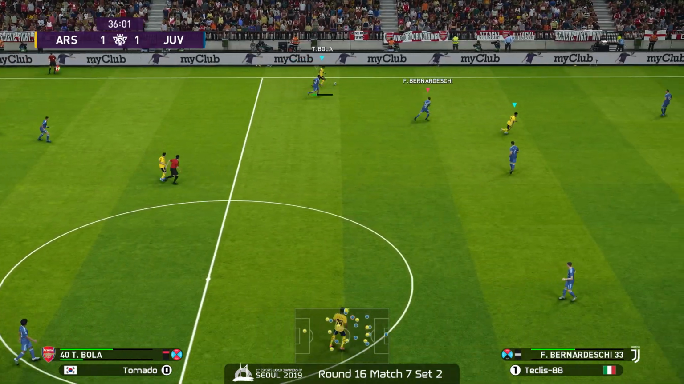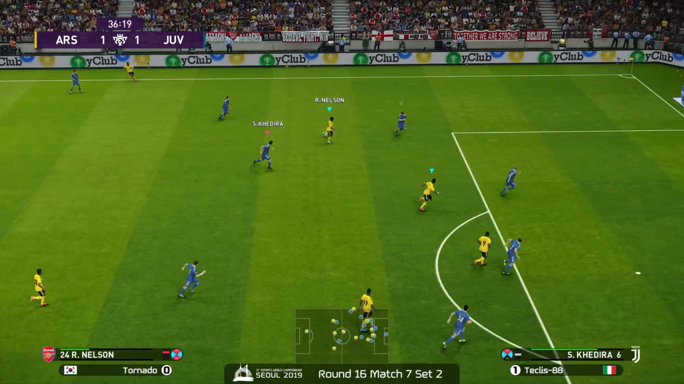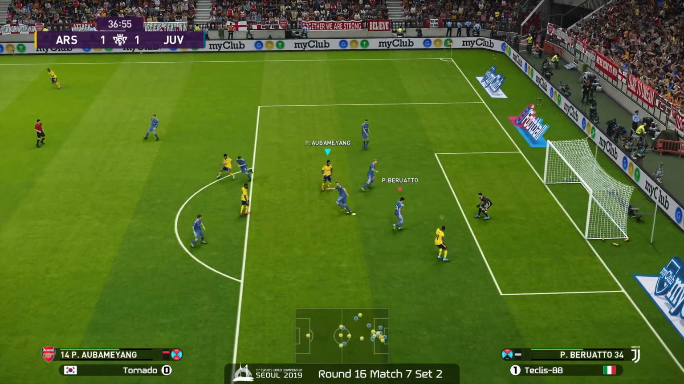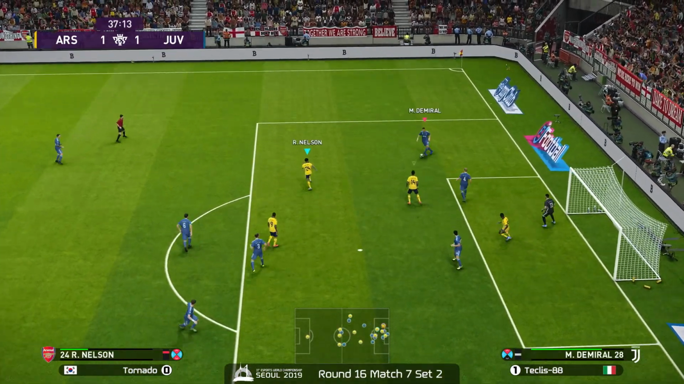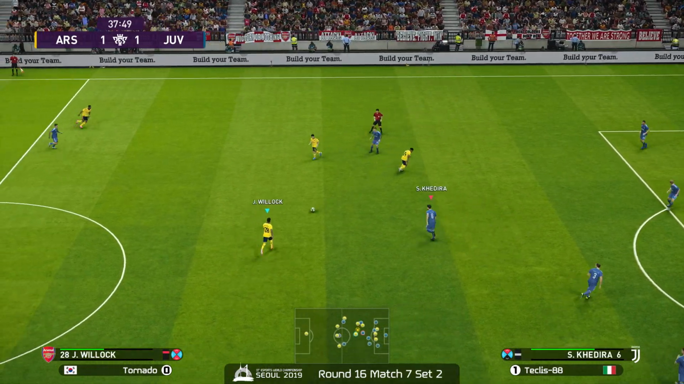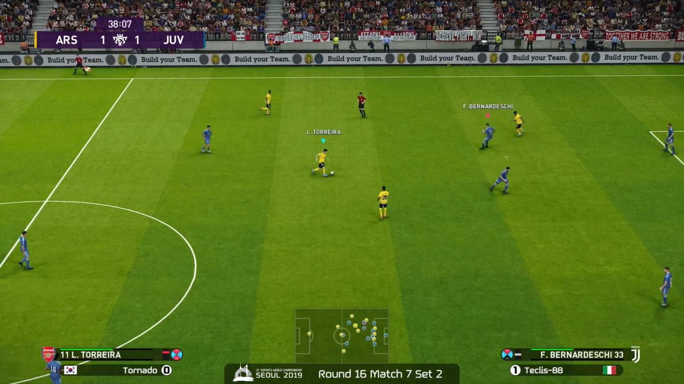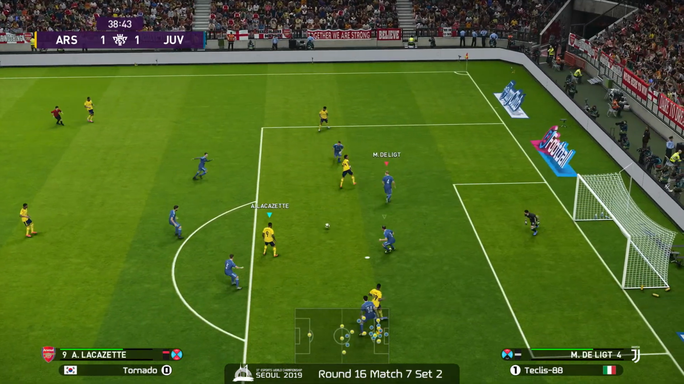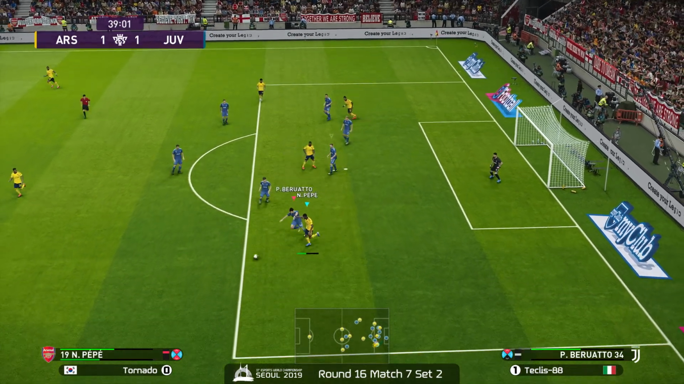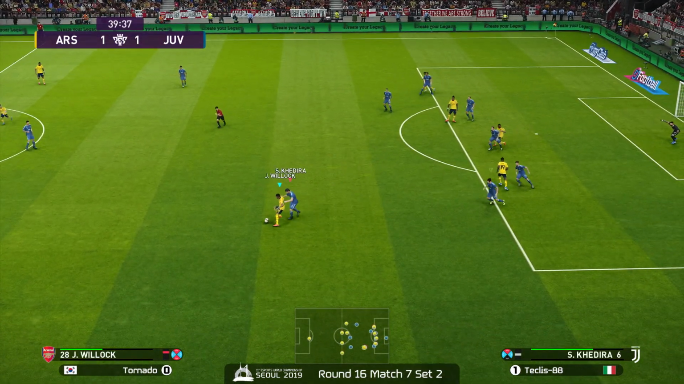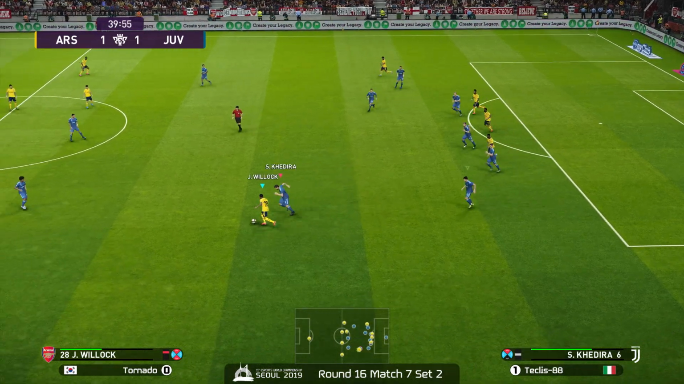If Socratic hadn't been there to guard Ronaldo, that could easily have turned over into, well, Pepe? Turnover. Oh, Pepe can't keep control of the ball. That's a Demiral. Another turnover by Tetlis. Aubameyang with the heel pass, but nobody there. Pepe dives. Tornado maintaining possession. Yeah, pass out to Willock.